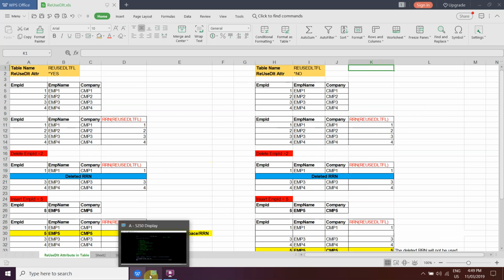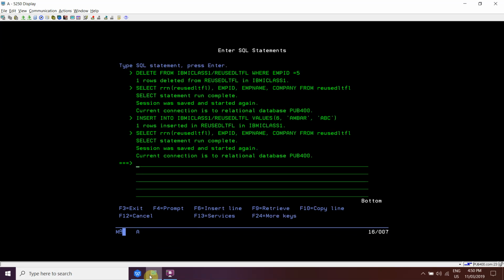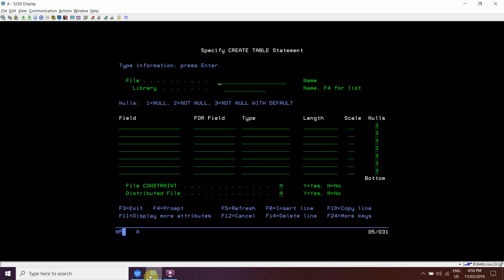Now I'll show you an example here. So let's come to SQL. I'll be creating a table: create table reuse delete fl, library is IBMCLASS1. Now take emp id as integer.